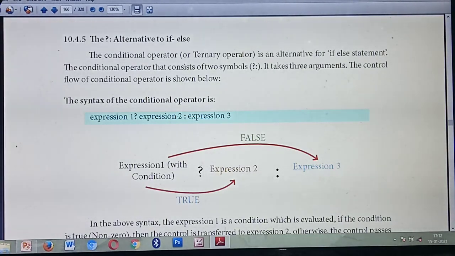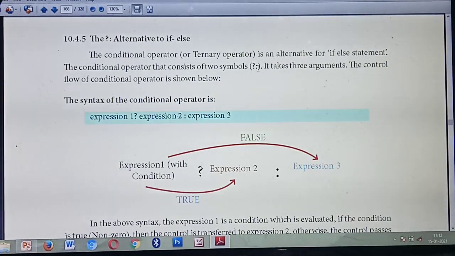So when we are using this conditional operator or ternary operator, it is an alternative to the if else statement. Instead of using if else statement, you can use this conditional operator or ternary operator. This conditional operator consists of two symbols. How many symbols are there? Two symbols. What are they? One question mark as well as one colon.